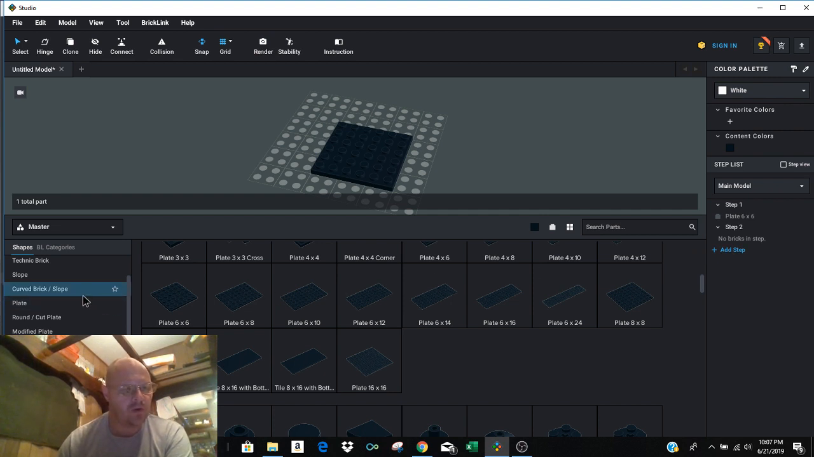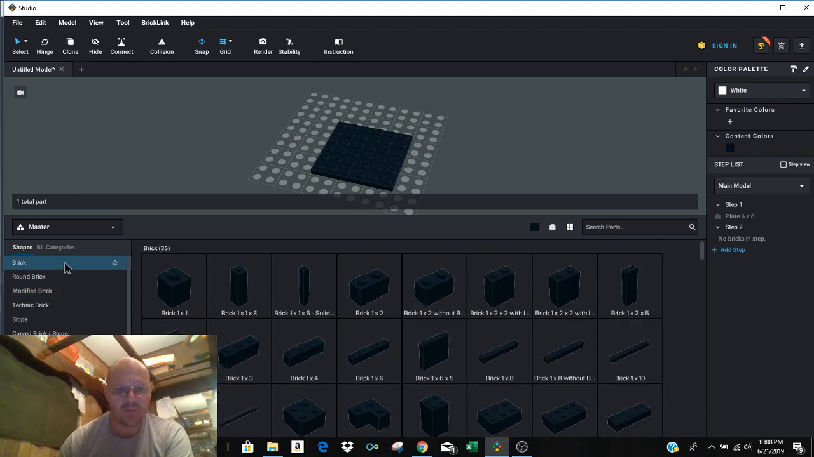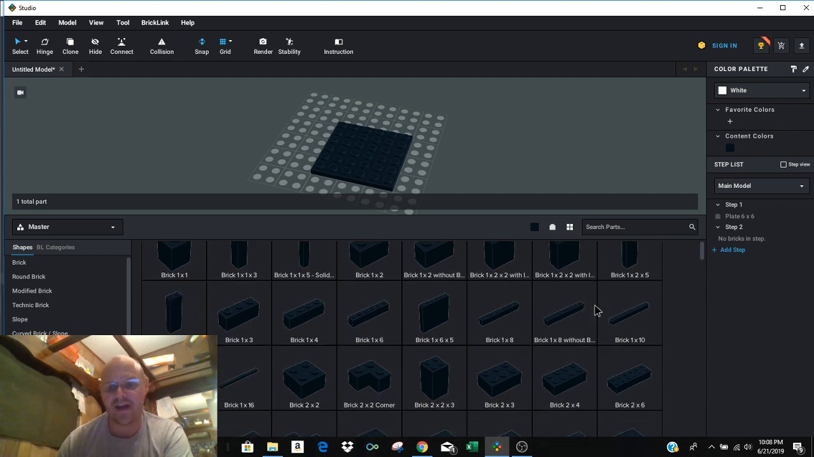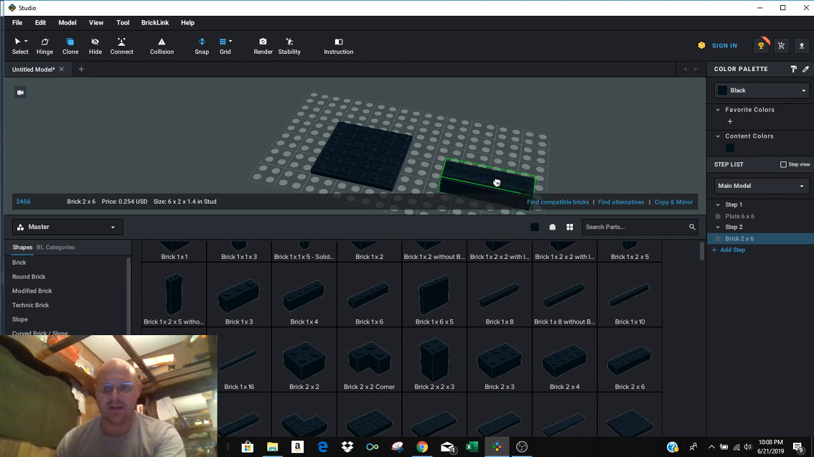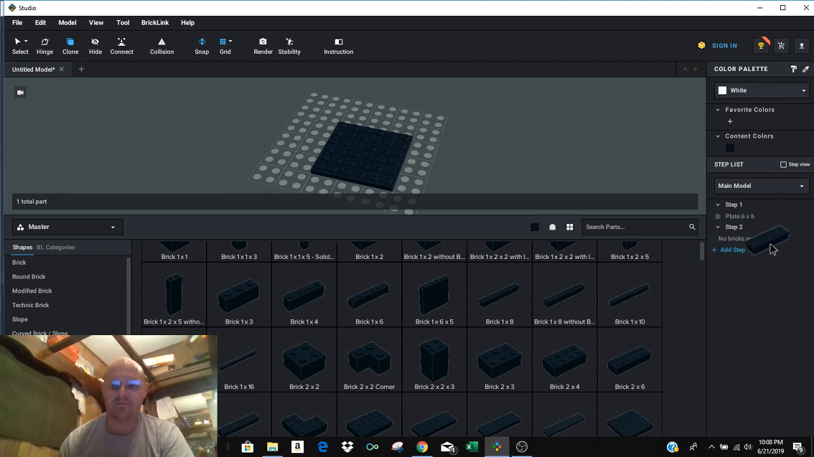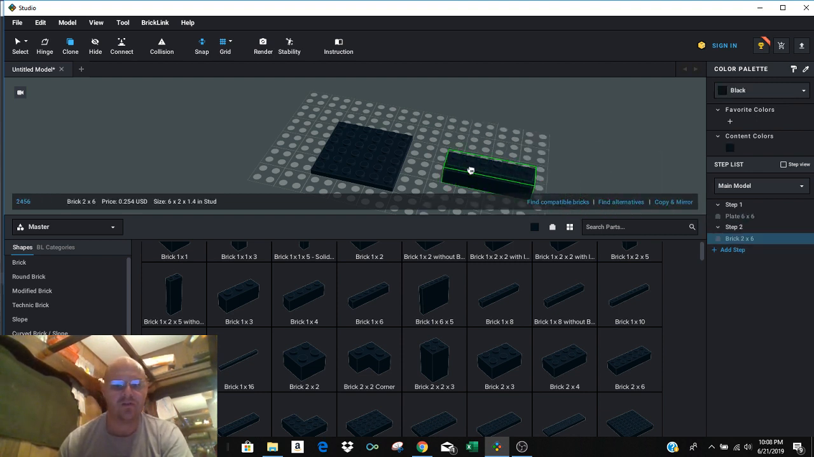I'm going to go over to my left side again, and I'm going to look for brick. Now see also that these will stay in the color that you initially select until you change colors to something else. If I want to change the colors, there's a whole color palette over here, but we'll go into that in a later video. So for now, I'm going to grab a 2x6 brick, and you'll see it immediately popped up right over here in my step 2.